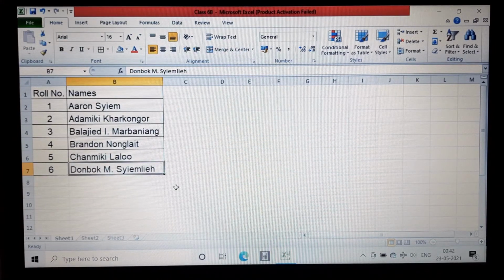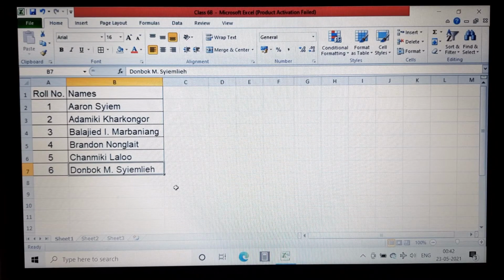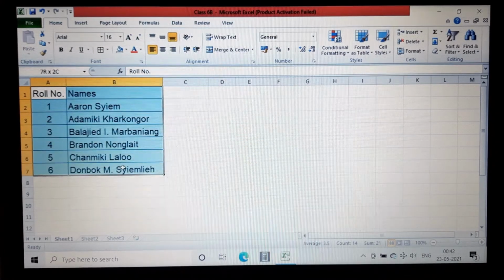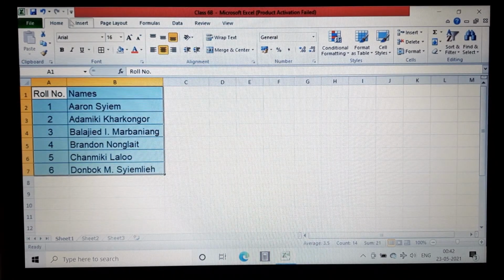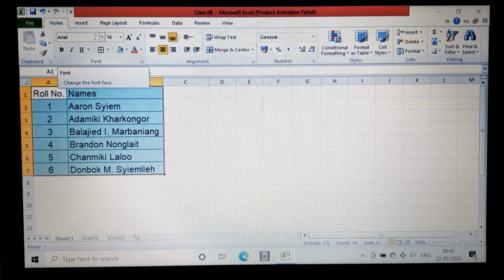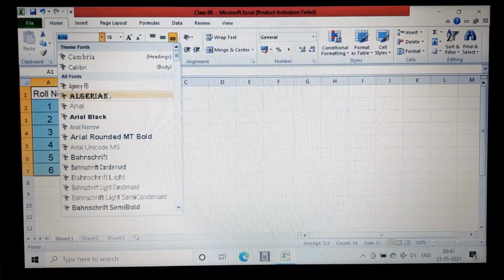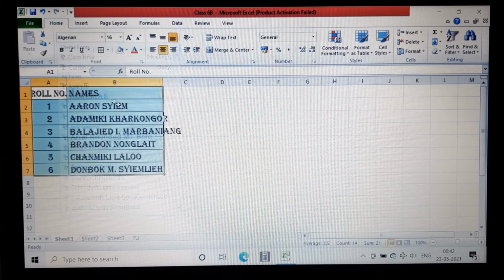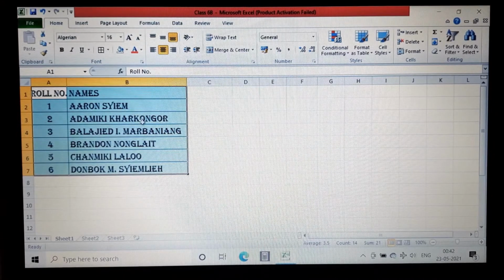Next, formatting worksheet. So first, changing the font of data. To change the font of data, we have to select the cells containing the data. So like this I have selected. Then here on this Home tab we have this font box. So from here we can select the font which we want. So I select the font by the name Algerian. So now the font has changed to Algerian.